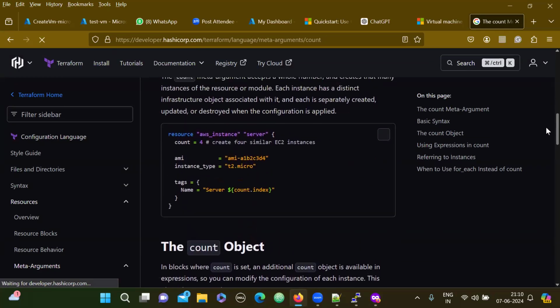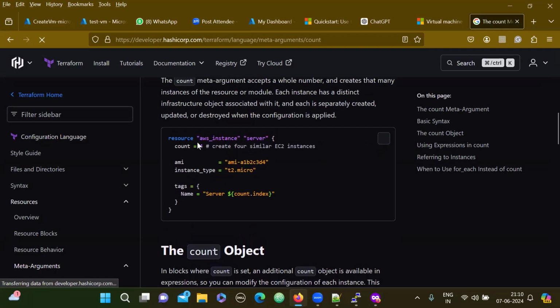If you scroll down here, see resource. This is for AWS. Here you can use it for Azure as well. azurerm resource group something, azurerm virtual machine something, you will get it. And then this is the local name, count equal to 4. And then we can mention it like this. Now, if you copy paste this one, you will be getting 4 things. You can first understand these things.